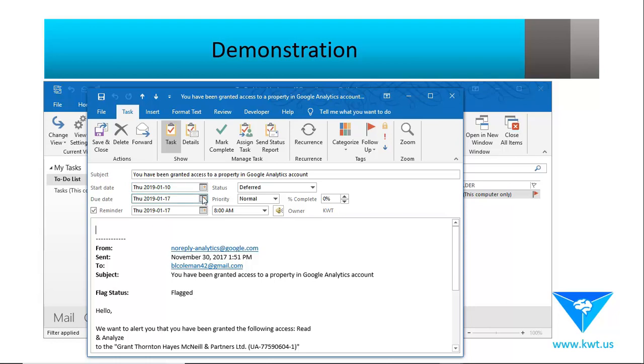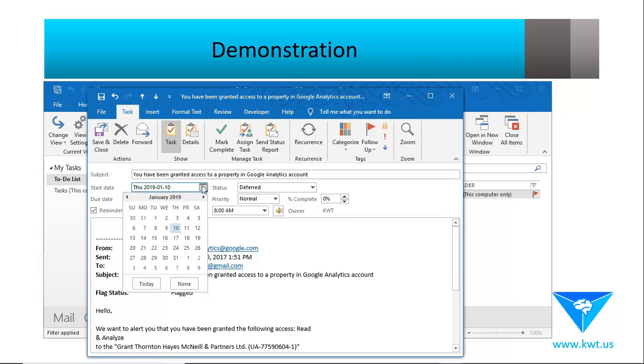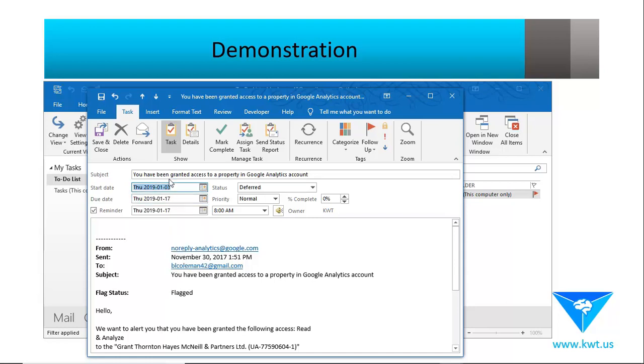Now, certainly I can say, no, this is going to take longer than a week, and I could push the end date, the due date out to the 24th, and now it is a 2-week task. And if I change the start date, it will hold that 2-week period.